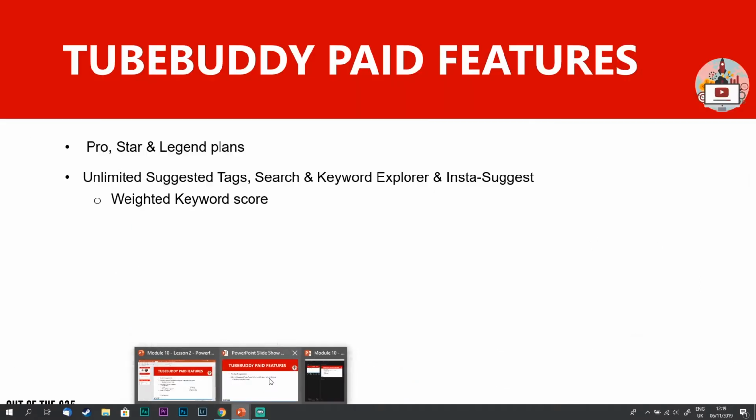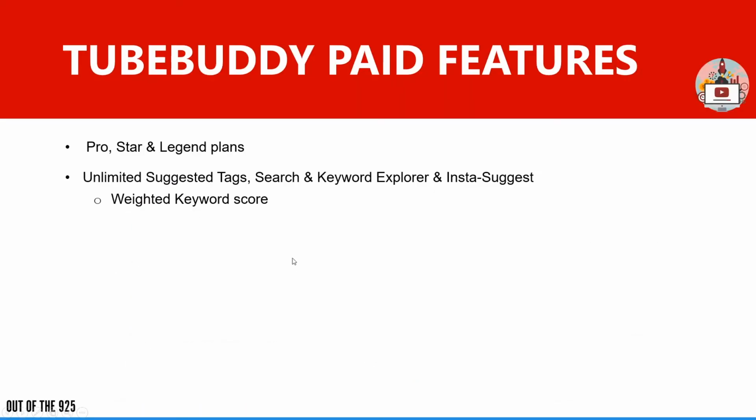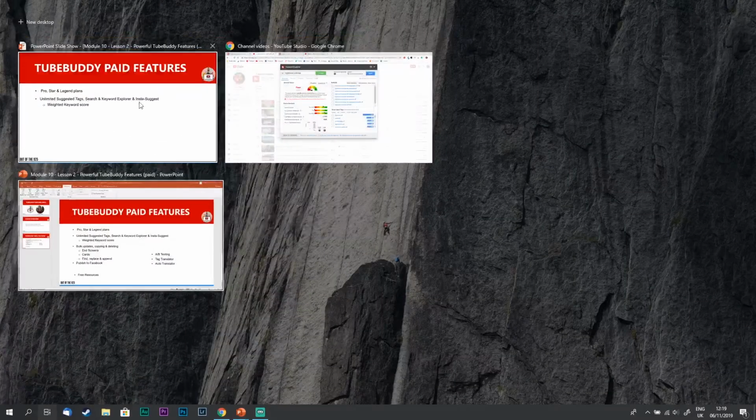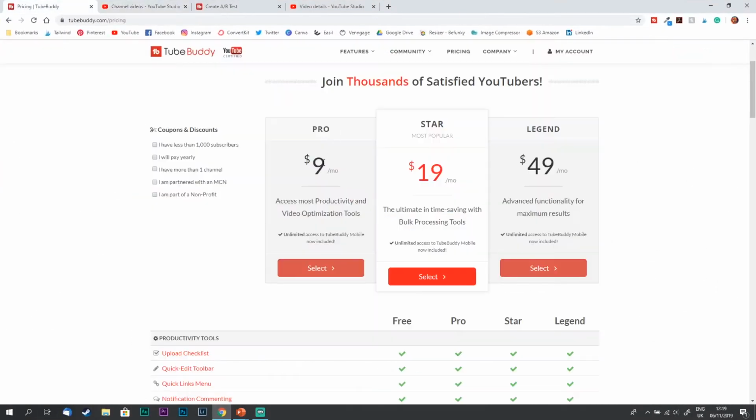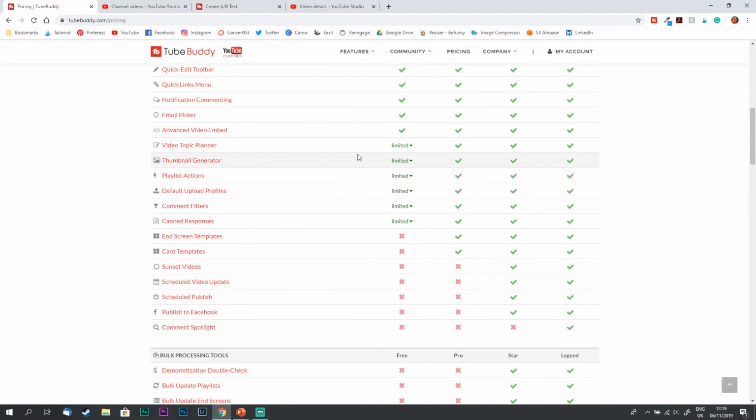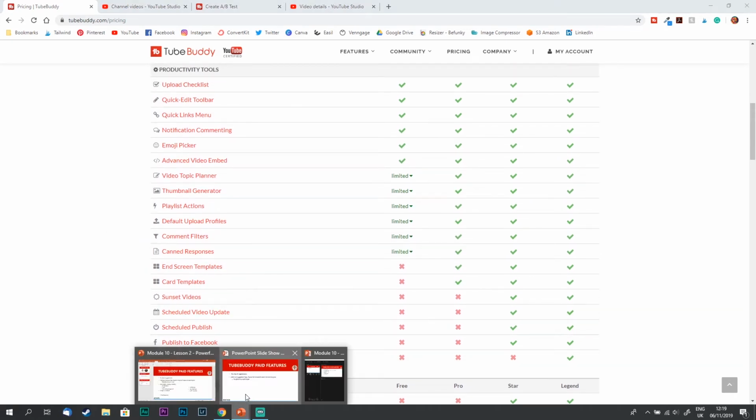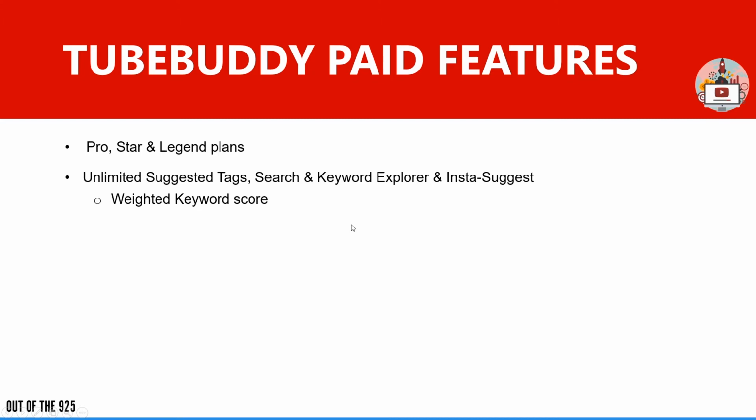All right, so that is the pro features basically. Well, that's what I suggest, or what I find useful in terms of the pro plan. The main benefit that you get for paying the $9 a month or $4.50 a month with the pro plan, you get the unlimited access to these different features, the suggested tag search, keyword explorer, and insta suggest, as well as the weighted keyword score.